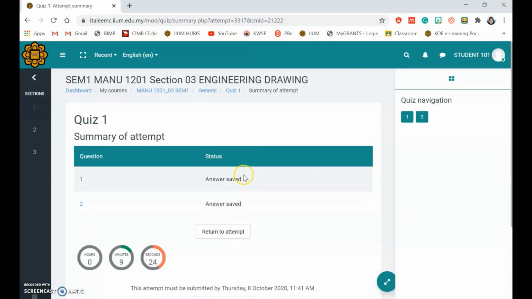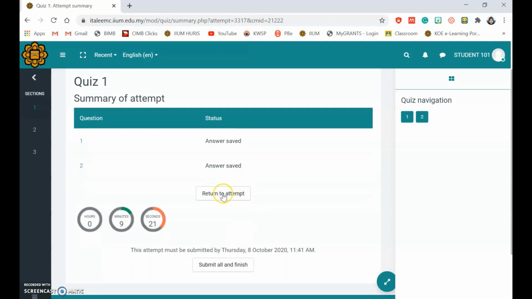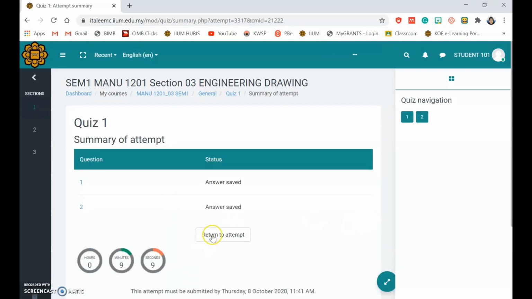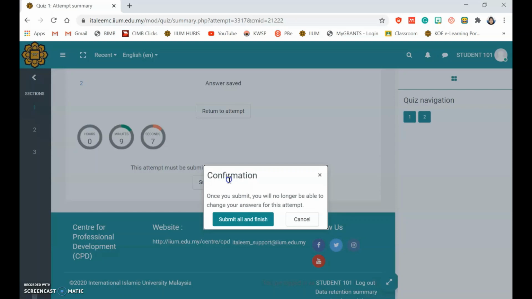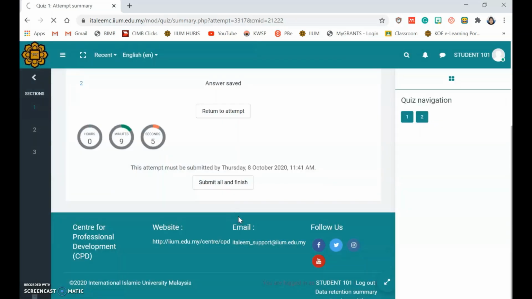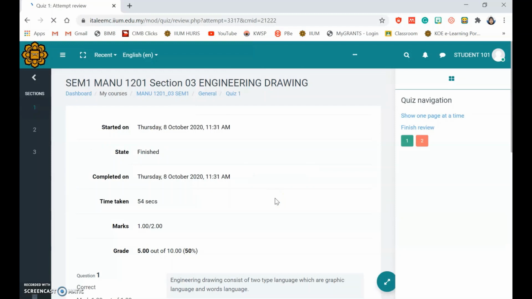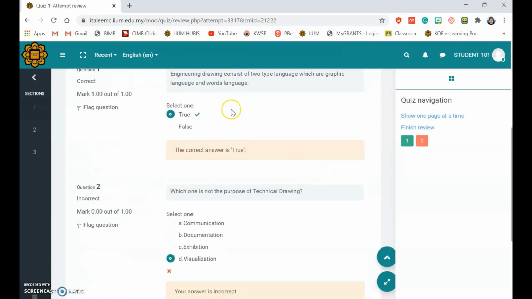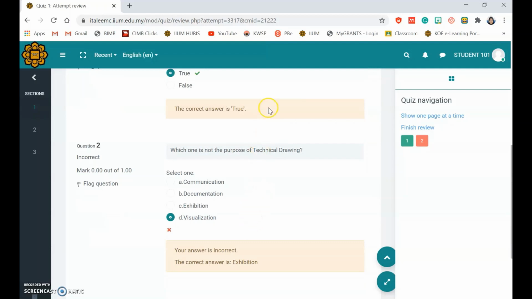And if you need to return to the attempt, you can just go to return to attempt. And you will go back to the page for the question. So if you are done with that, you can submit all and finish. And then confirmation. And then it is done. Okay, so as for this one, it is set for you to see the correct answer. If not, the lecturer might reveal the correct answer after review.